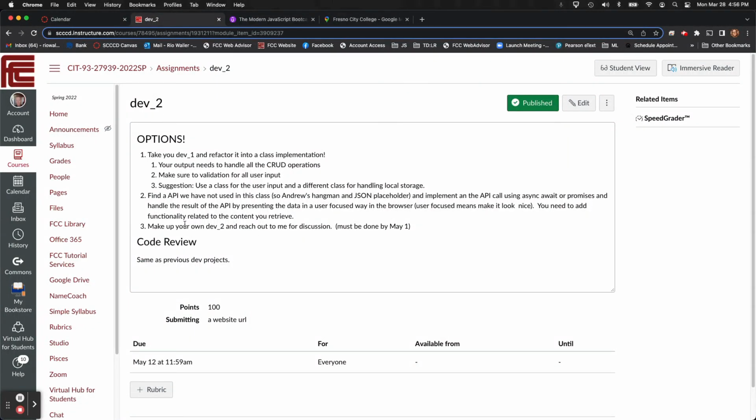Now, the other option is to come up with your own, right? But the key with this one is you have to reach out to me to discuss what that is. I've had some students actually combine their first one and their second one in some ways. That's been really fun as well. And again, I will show you mine probably. I need to work on it, so I may work on it very soon and have it available.